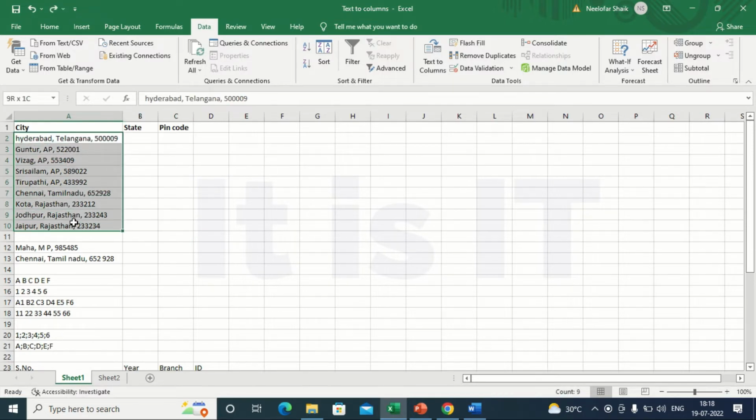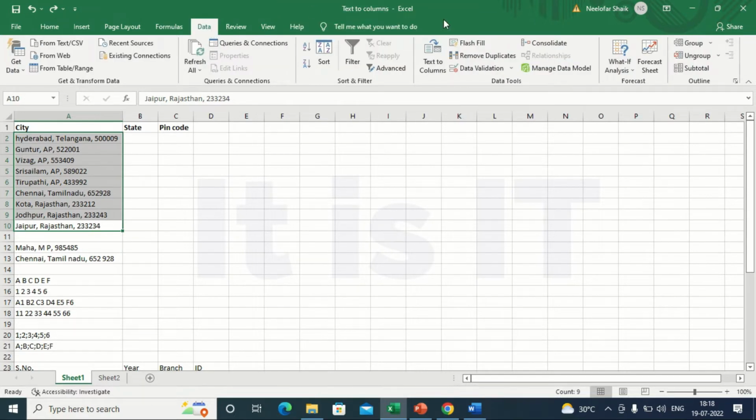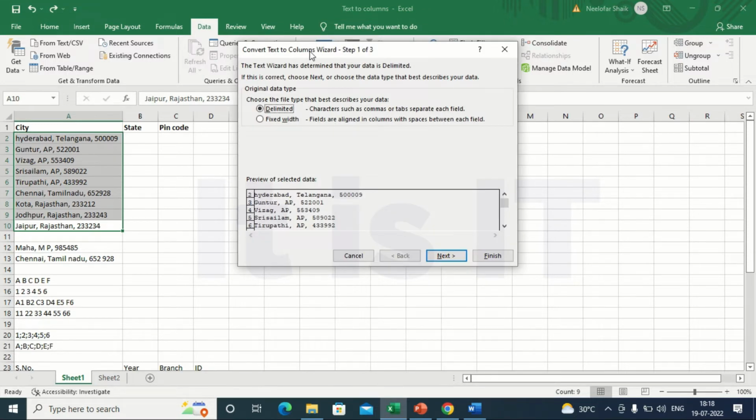This is a set of information that I wanted to split, right? So what I need to do is just select all of that. If you want to do it on a single cell, you can, but you can do it for all of them at a time as well. So I'm going to select all of them. Now you need to go to Data, and in Data you have this option called Text to Columns. Just click on that and there will be a pop-up.